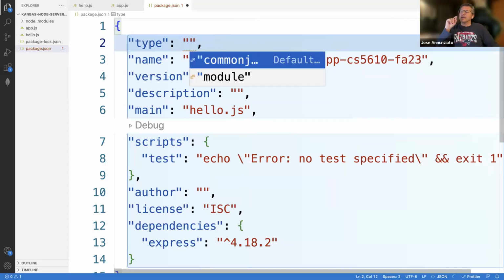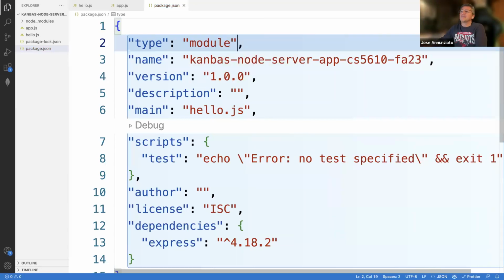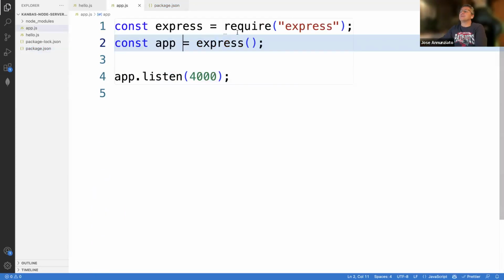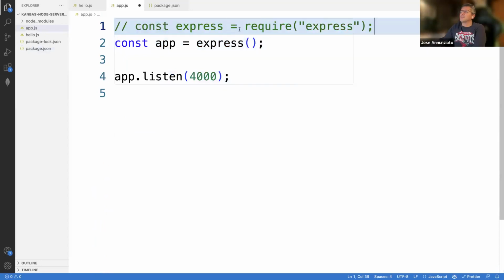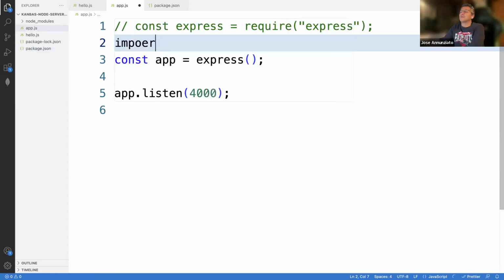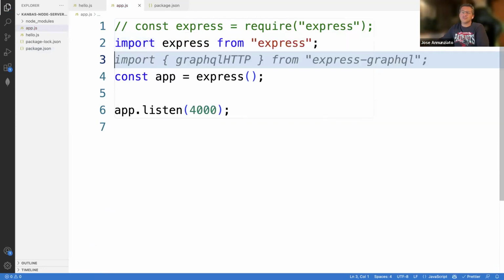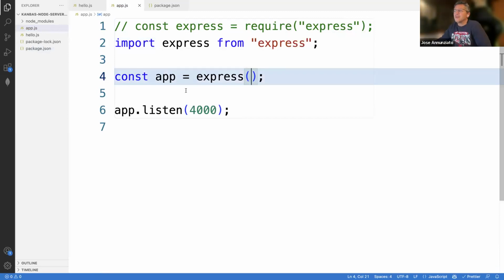So there are 2 options. The default one, which is already the one that's running, is CommonJS. It's an older syntax. It uses require, and it has evolved and matured over the years into include. So we're not going to use CommonJS. Instead, we're going to use module. Module is going to allow us to now, instead of saying require, say import express from express, and then we can use it just the same.